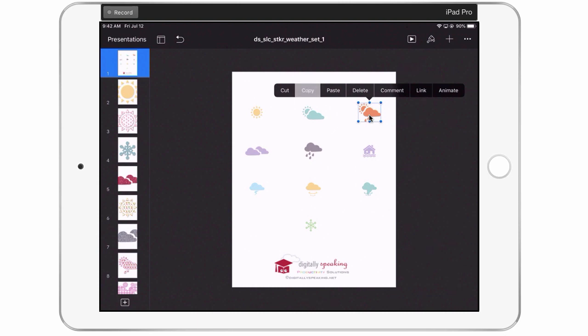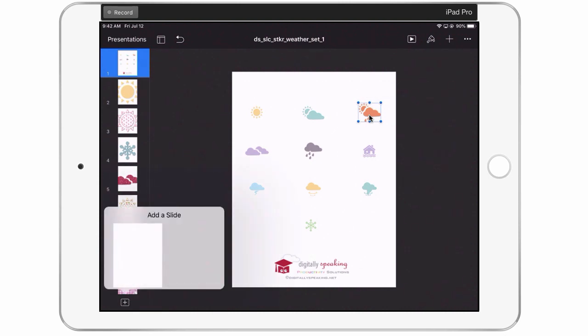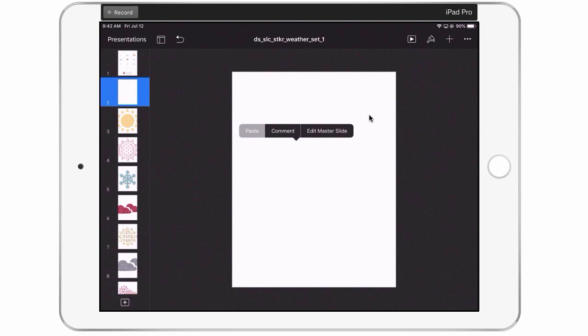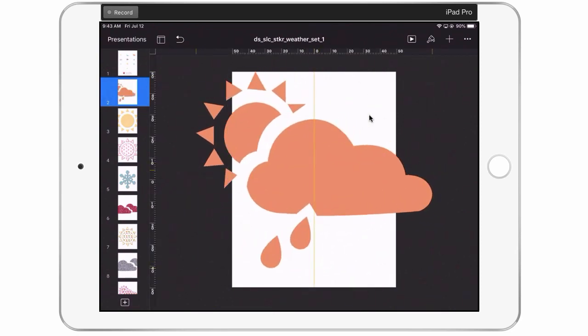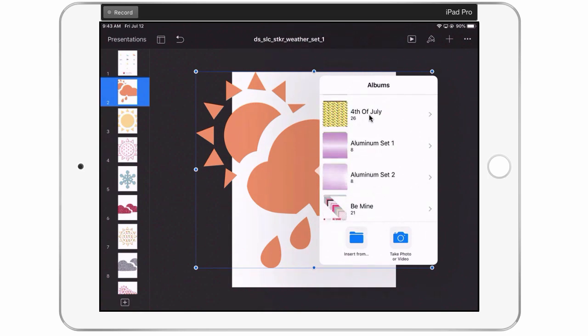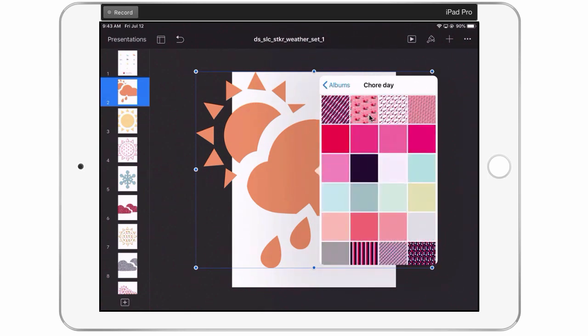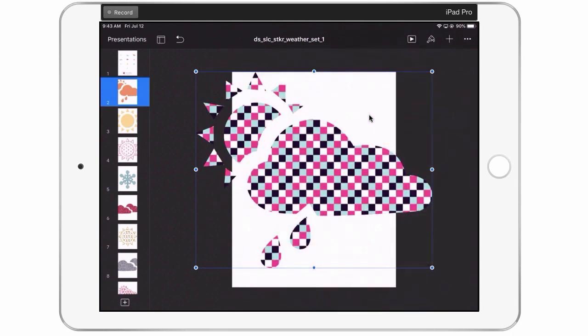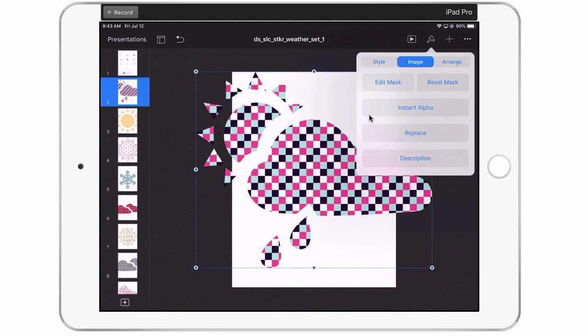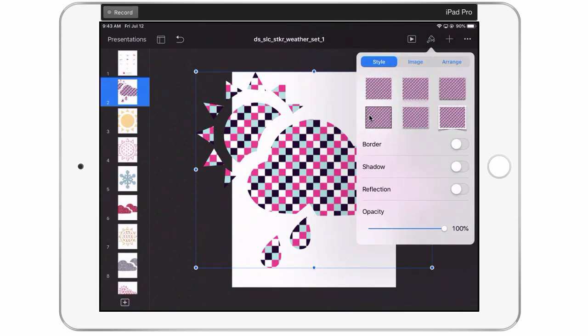Tap on it, copy, add a page, paste, make it nice and big so I could work on it. I'm going to replace it, go back to my Choreday patterns, and let's see, I've got some stripes here. I think I used this check. I'm not going to add a drop shadow to this, but I am going to add a border. I love these shapes with white borders.